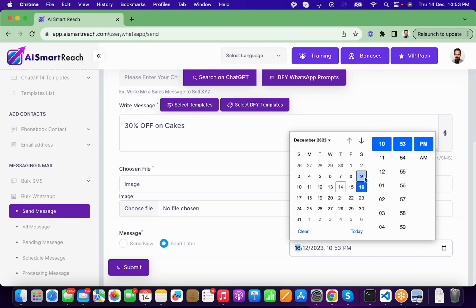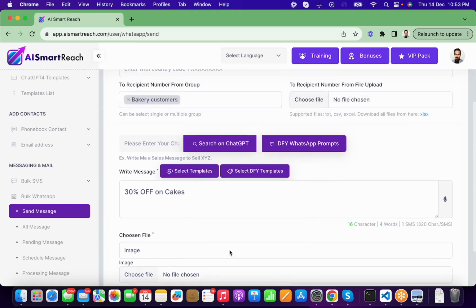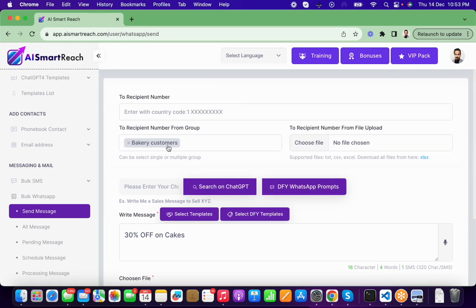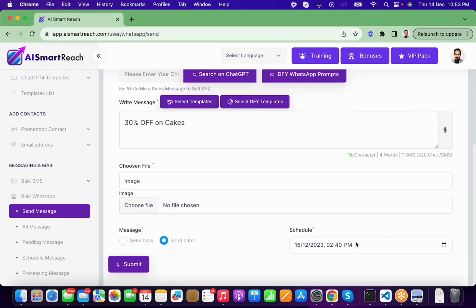Let's say on 16th I want to send this message at 2:30 p.m. Then I'll simply select the date and time from here, let's say 2:40 p.m., and then this particular WhatsApp message will go to all these customers at 2:40 p.m. And then I'll hit submit and it will be added.